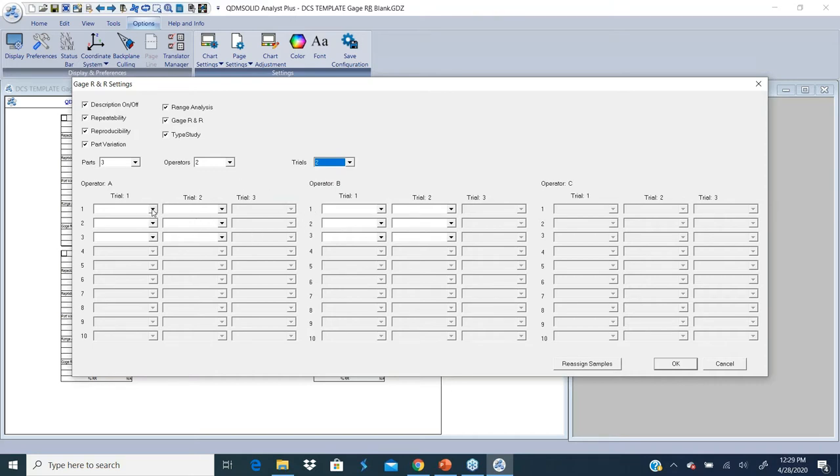So I'm going to assign what will be my trial 1 data for operator 1. These are the 30 samples that I've loaded into the system. I'm going to assign part 1 as trial 1 operator 1, part 2 as trial 1 operator A, and part 3 as trial 1 for operator A. Similarly for trial 2, I'm going to use 4, 5, and 6, because your file names could be totally different and random. Once you load in the data, it gives you a universal interface to assign what you want to these grid matrix of data.